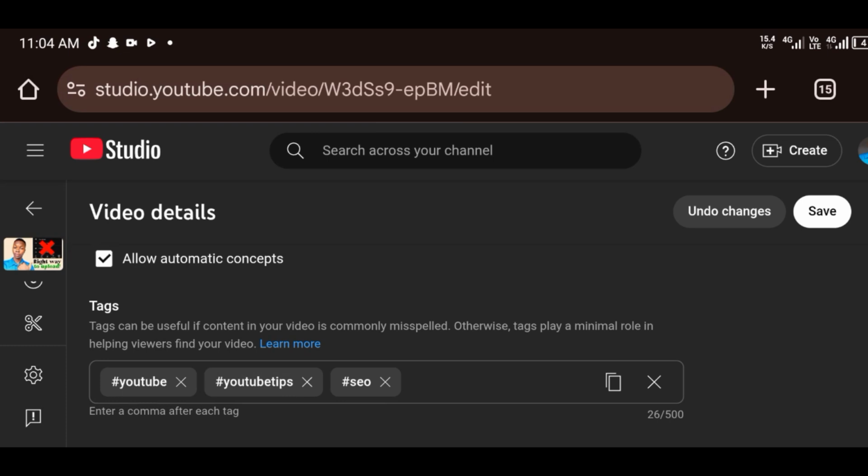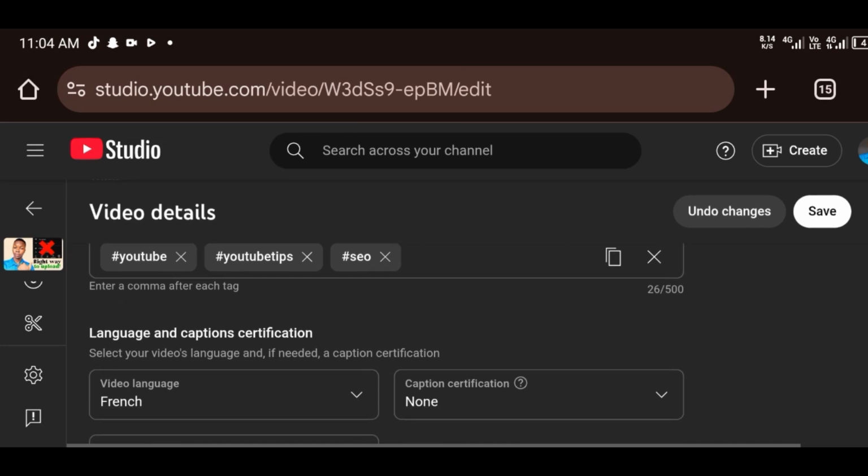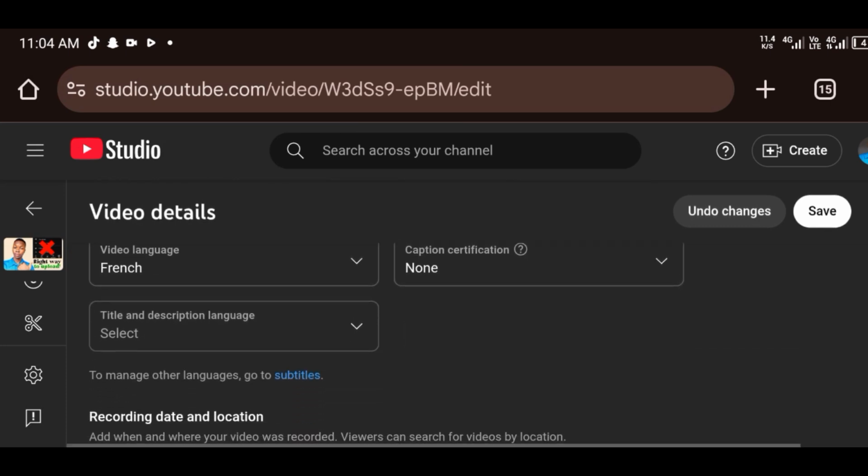Now this part that says tags, it is not very important for your video, but in case you want to, you can add tags. Now let's see what YouTube itself said about tags. Tags can be useful if content in your video is commonly misspelled. Otherwise, tags play a minimal role in helping viewers find your video. You can see that tags are not that important.